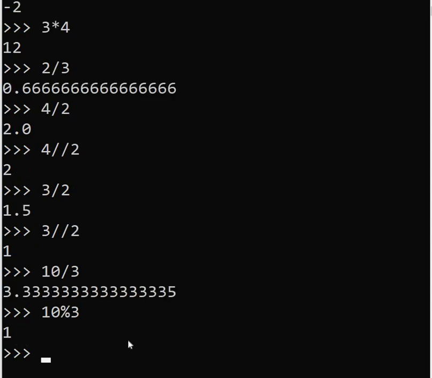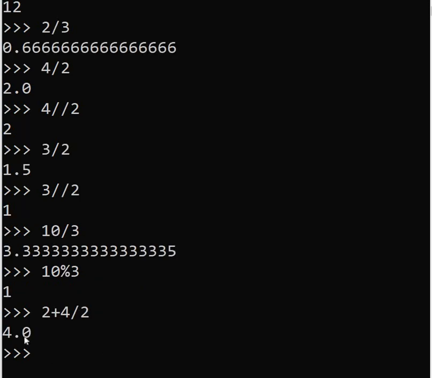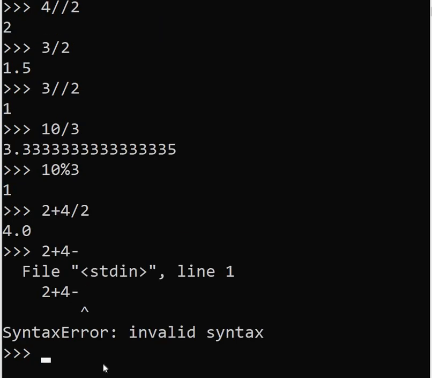We'll try multiple operators, like 2 plus 4 divided by 2. So we'll get 2 plus 2 equals 4. As we used division, the floating value will be displayed. 2 plus 4 minus, and I'll not give any values further. So it will throw an error. See here, syntax error, invalid syntax. If you miss any syntax rule, a syntax error will be displayed. This is the importance of syntax in a programming language.